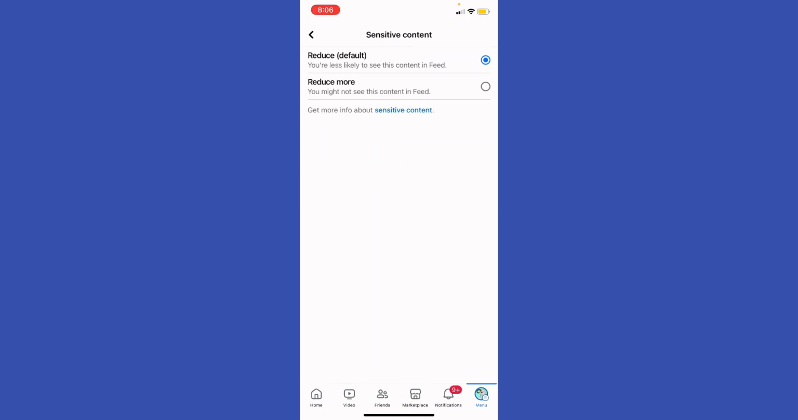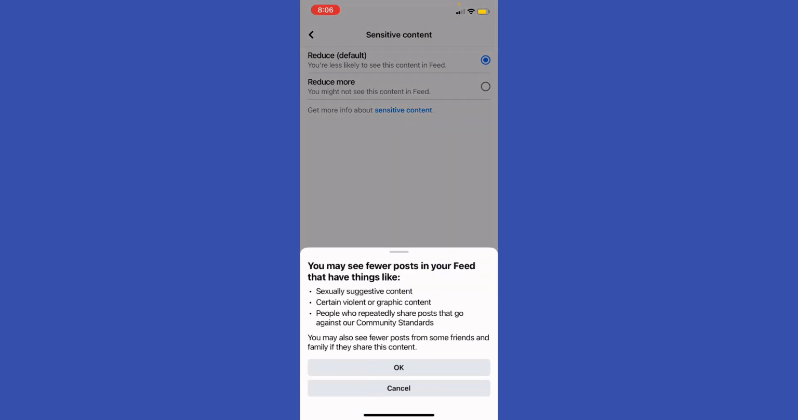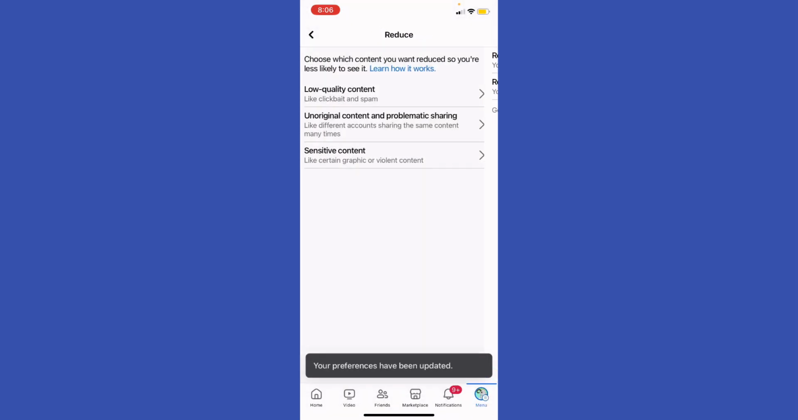Just click on it, and basically what you've got to do is reduce more, right? And that will show fewer posts in your feed, things like sexually suggestive content, certain violent or graphic content, people who repeatedly share posts that go against the Facebook community standards. You may also see fewer posts from someone's friends, family, if they share this type of content. So hit OK, and basically that's it.